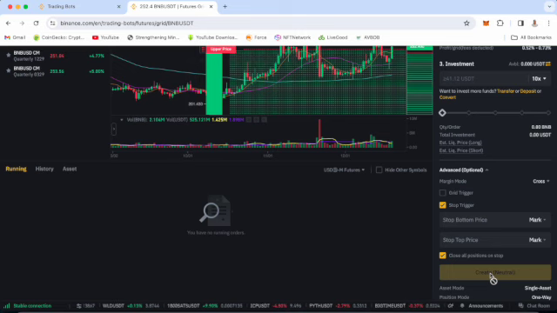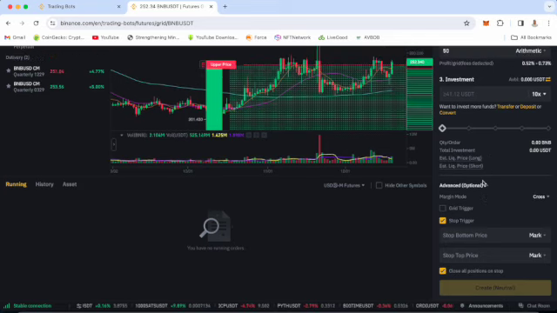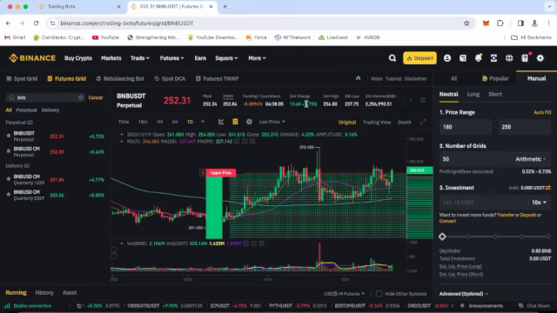After clicking create bot, you just get a screen where you can confirm that all your parameters are set and you are happy. If you're not happy, you go back and change those parameters. So basically that's how you will set it.